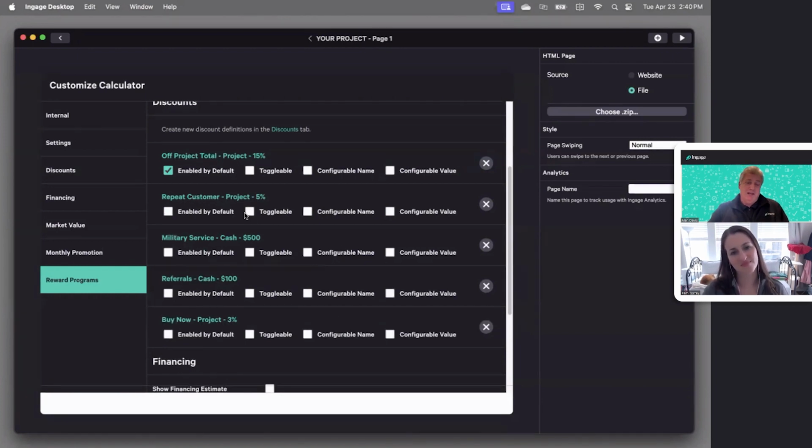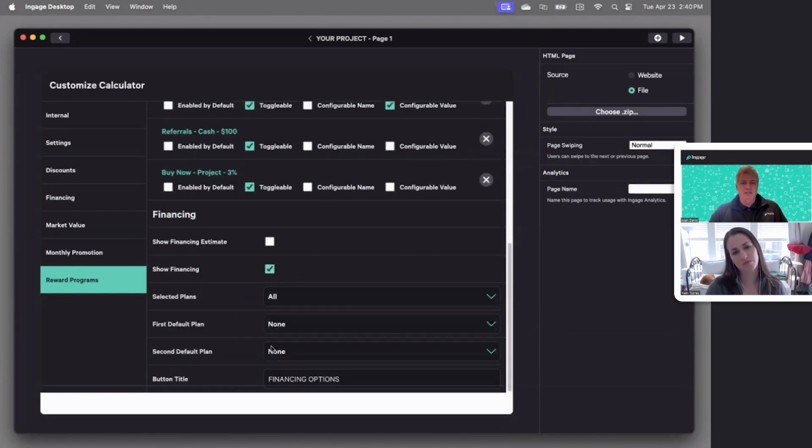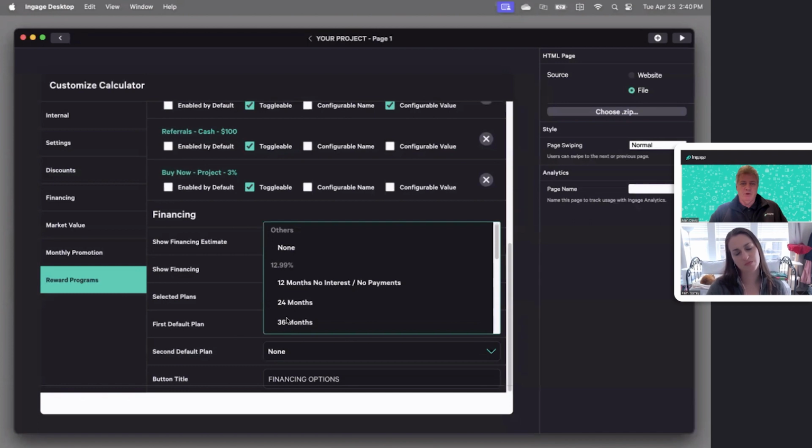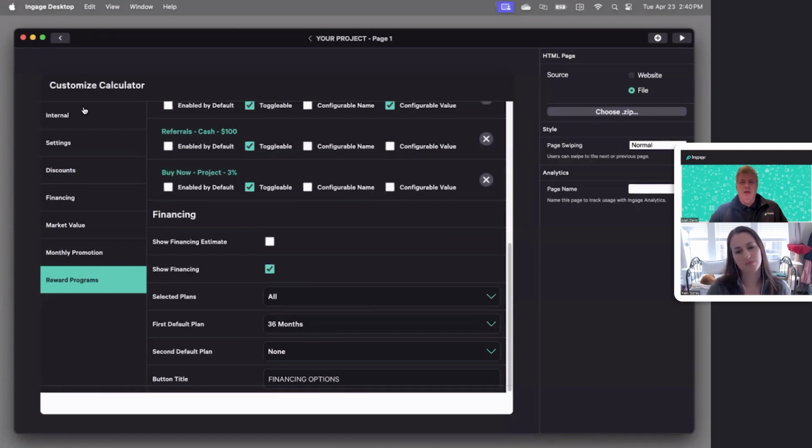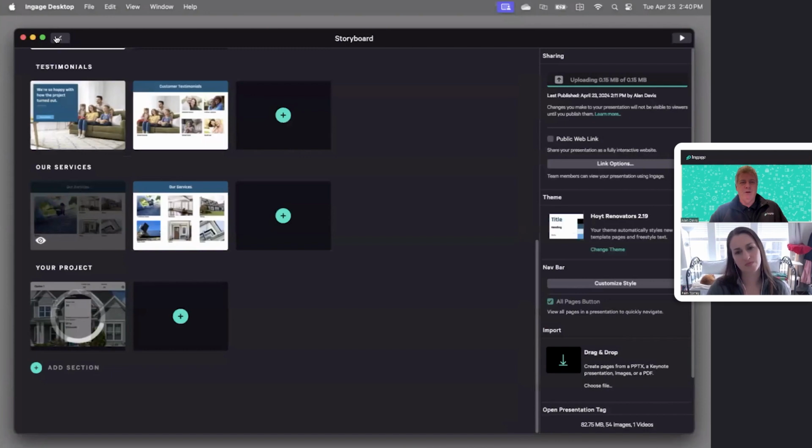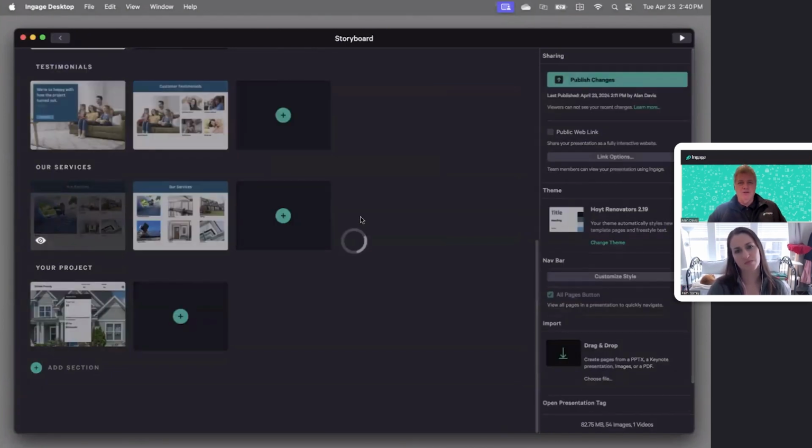And now I can add some flexibility. So do I want these toggleable? Yes. I want to be able to turn these on and off again. We don't offer any flexibility in our cash discounts for referrals, but military, we do give a little bit of flexibility there. So I can give an option to change that value if I feel like it. And then maybe the buy now as well. So I've added a brand new tile here. We can go ahead and show the financing as well. And maybe I'll show that first plan, the 36 month. And at this point, we'll go back out again and use our capability that I mentioned earlier, which was to save that draft.